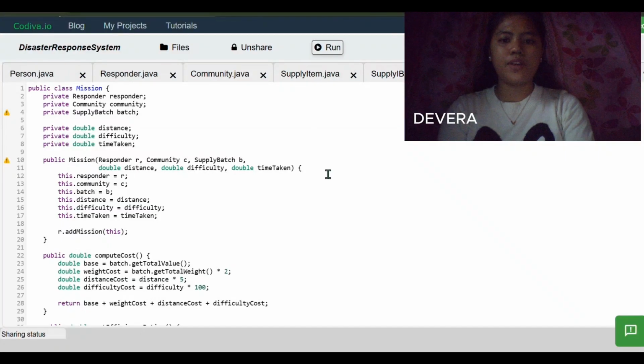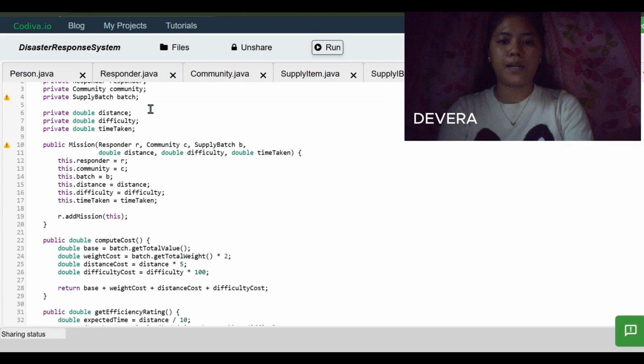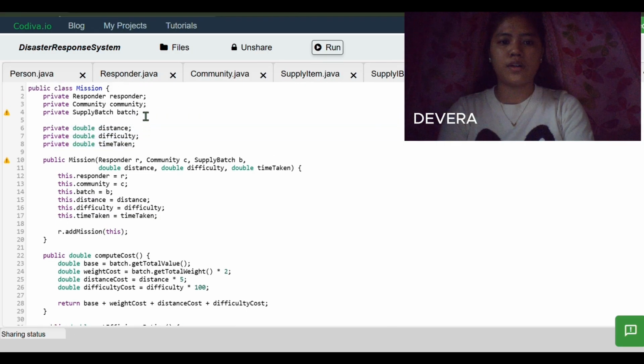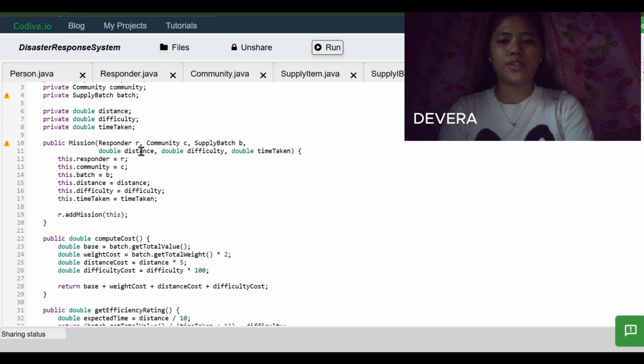Greetings everyone, I'm DEVERA and I'll be discussing the Mission class in the main class. So, the Mission class represents a disaster response mission assigned to a responder for a specific community using a batch of supplies. It has private attributes for the responder object, the community object, and the supply batch object, along with the distance, difficulty, and time taken, which store key mission details.